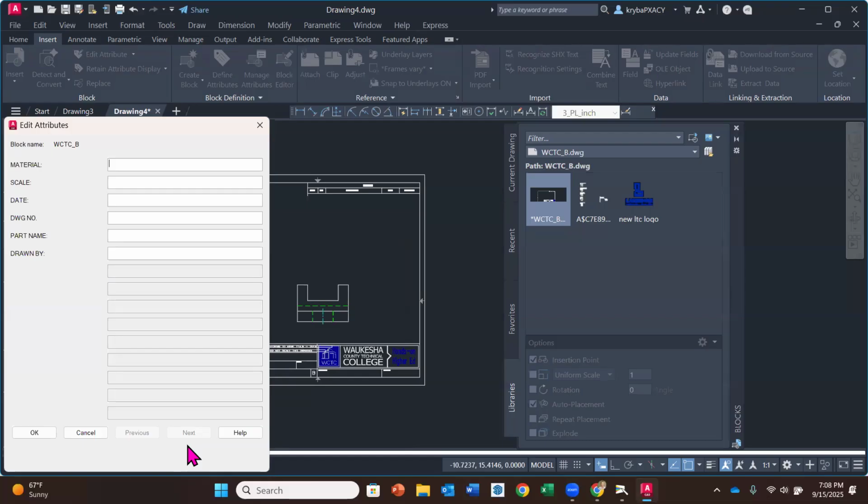Okay. So the first thing is material. I think I have material set here as steel. Now, anything in the title block has to go in all caps, just like dimensions, any other text on a drawing has to be all caps. So everything in our title block has to be all caps.